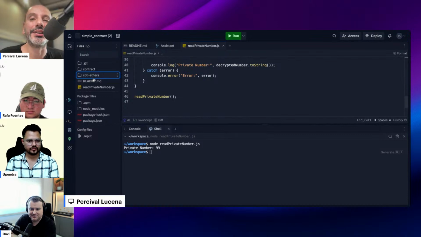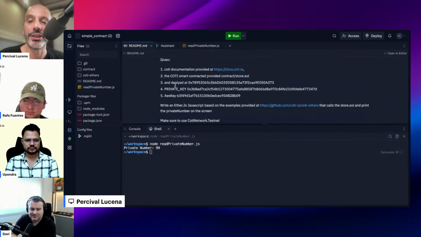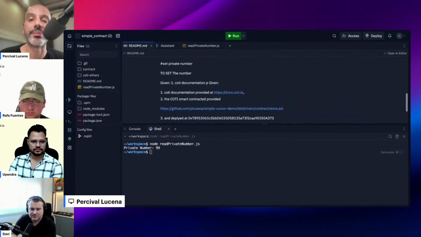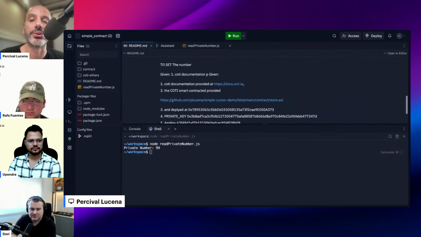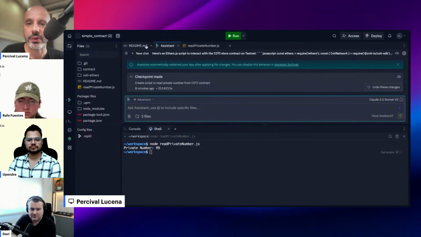Okay, so let's jump now to the most exciting part, trying to create the web interface. I created a second prompt here to create this simple HTML page that would be able to interact with the Kodi library. So I'm going to go to the assistant again and just copy this prompt here.